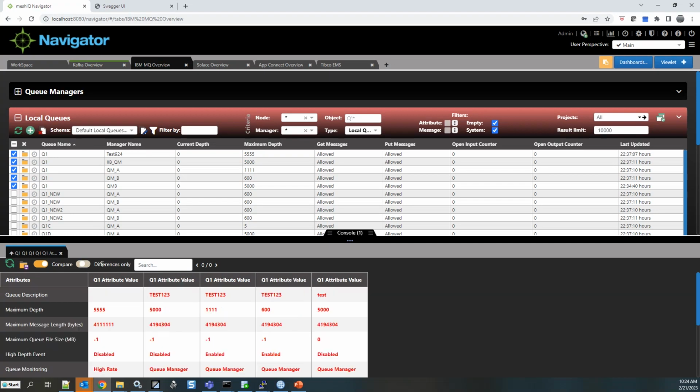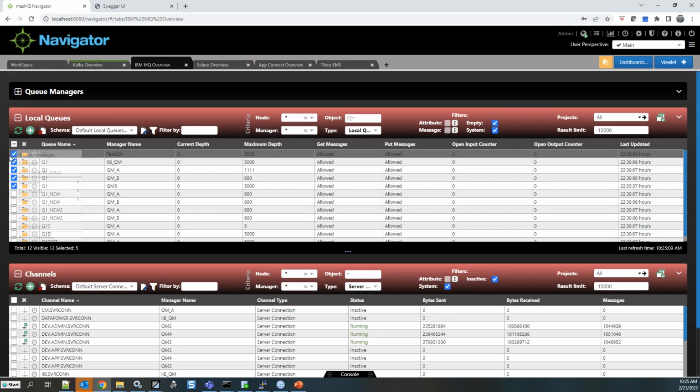Let me just show the differences only, right? While all these queues are called Q1, some of them have descriptions, some of them have different max depth, different max message size. They don't look anything like each other at all, right? That's really problematic. Obviously, my expectation if I'm running an application is that all of my topics or queues or whatever are generally the same. Having them all different could be a problem.